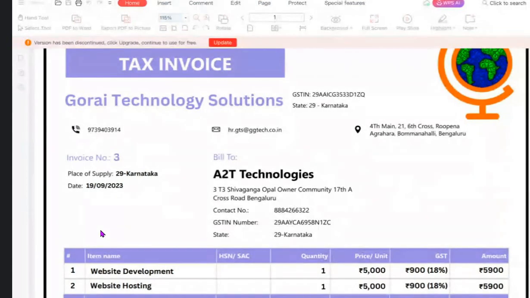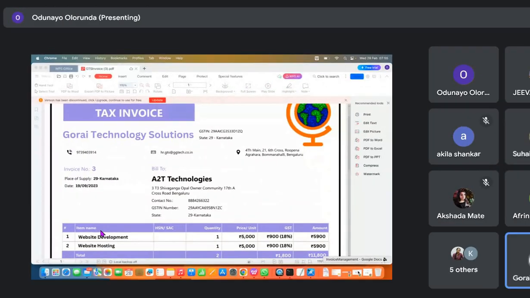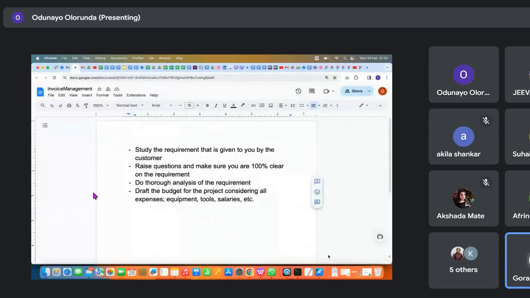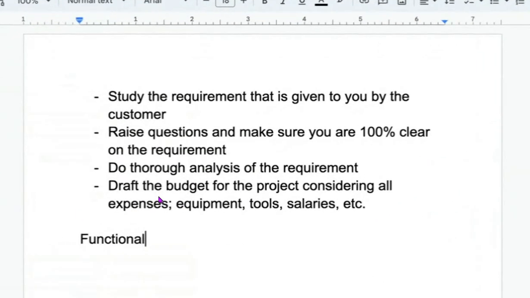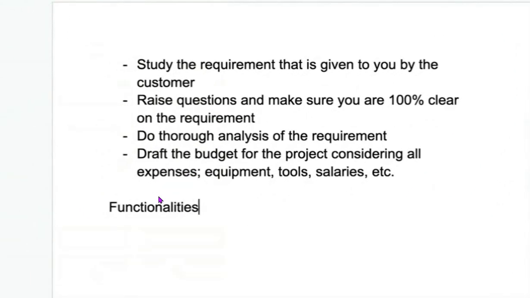Have you seen any real-time tax invoice? No, sir. Yes, sir. Okay, then go to the text pad. I will call the other person. Who has seen a tax invoice? Yes, sir. Okay, so tell me, what functionalities would be there in a tax invoice or tax management system?